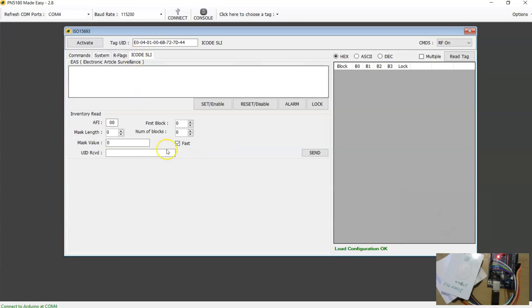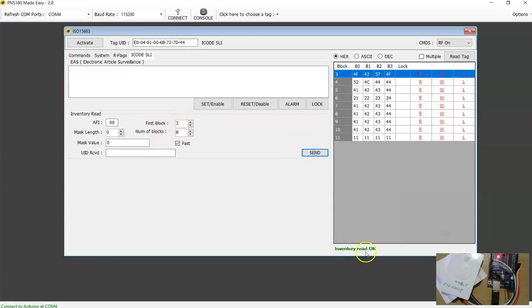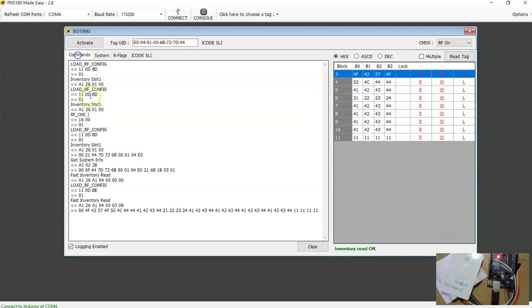Now go to the inventory read command and take this. You can bring some more data, so bring 7-8 blocks from block number 3 onwards. Say send. So look at that. We got the response. If you decode the command structure, this is the command A1. A0 is for the inventory read command, A1 is for the fast inventory read command. So you are able to get the response.